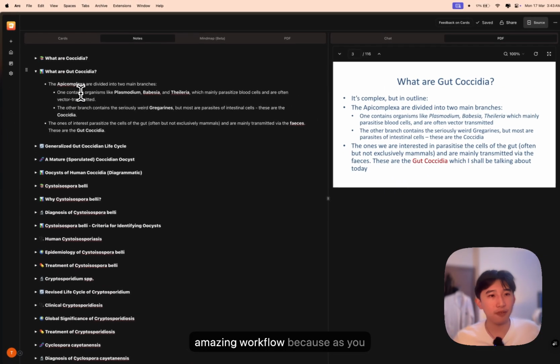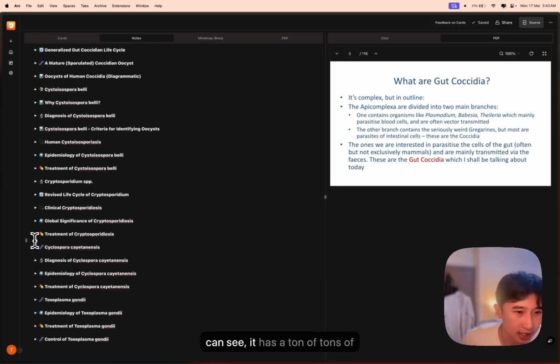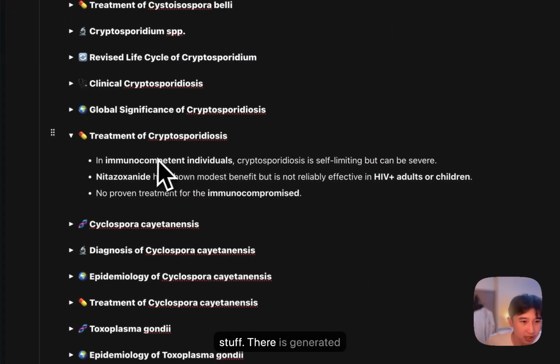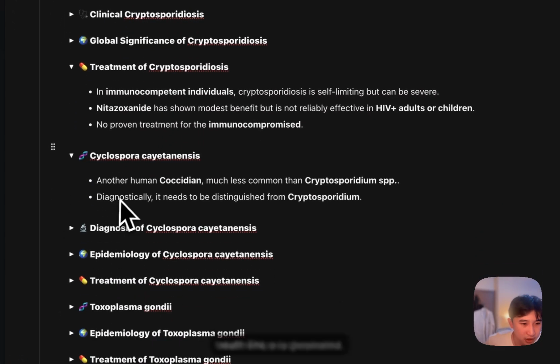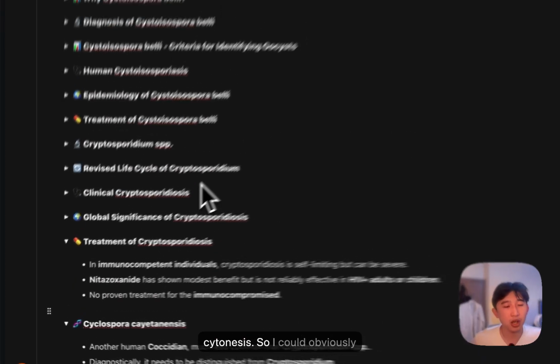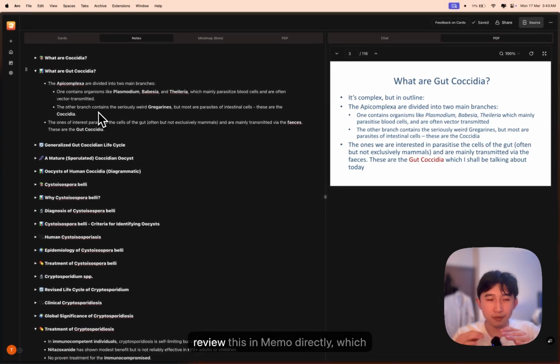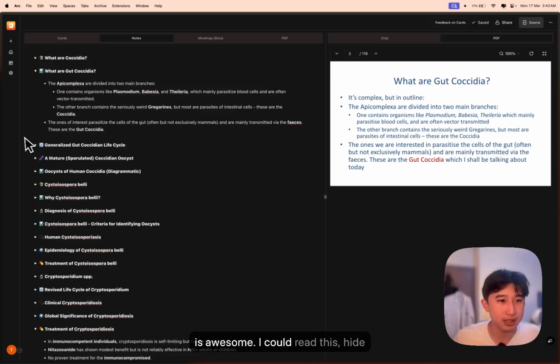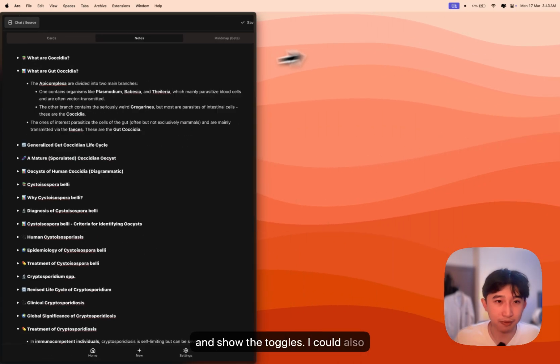So this is an amazing workflow because, as you can see, there's tons of stuff there. It's generated treatment, cytoplasm, cytokinesis, right? So I could obviously review this in Memo directly, which is awesome. I could read this, hide and show the toggles. I could also review it on mobile.